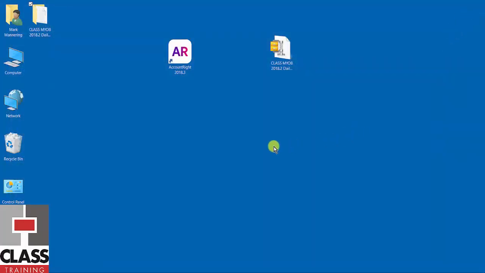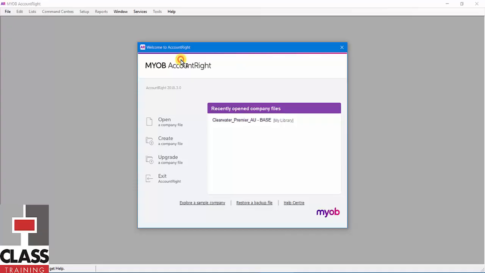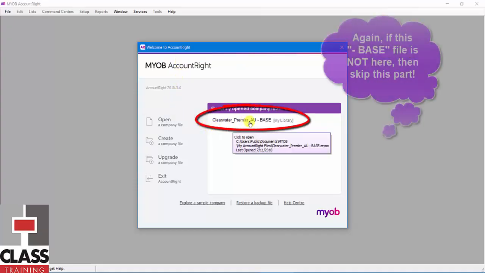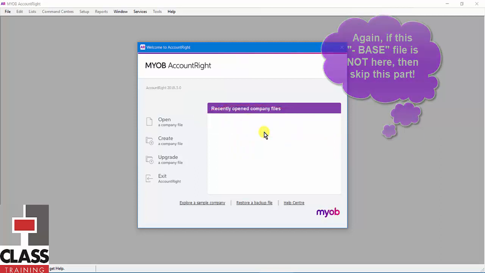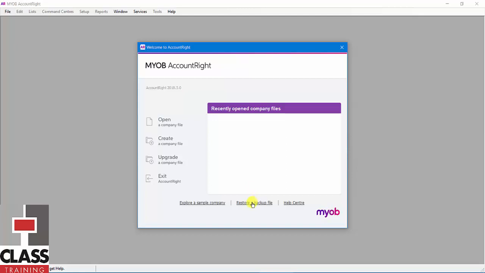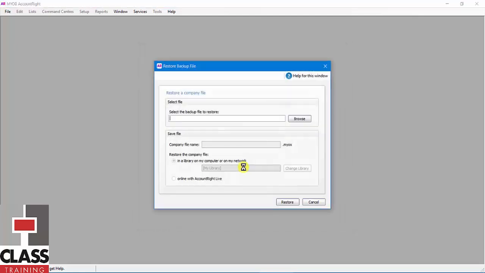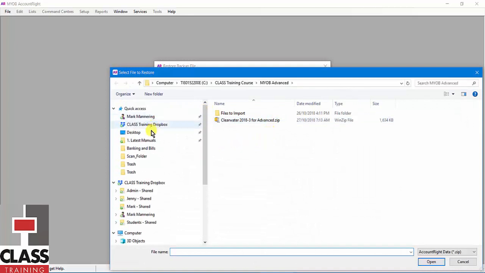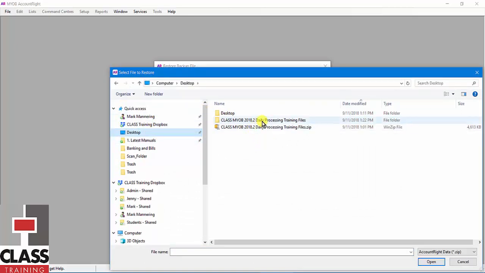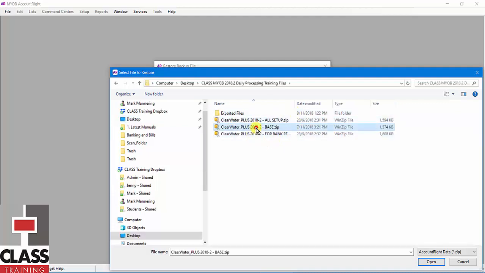So now the last big step is to go into MYOB and restore the backup that you've downloaded. Now MYOB is remembering the old base file that was there. So I'm just going to get rid of the little shortcut, right click and remove from list. Then very importantly, I go down to restore a backup file. Click that. I now browse to the desktop where I extracted all those folders. So I'll come up here and go to my desktop. There's the folder there. There's the Clearwater base file that you're going to use for the training.